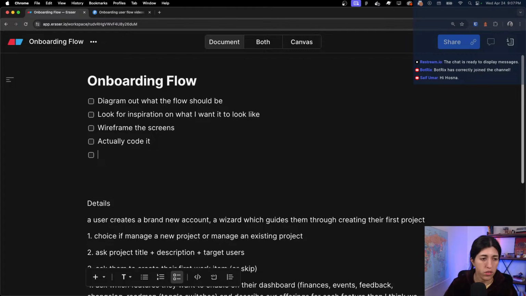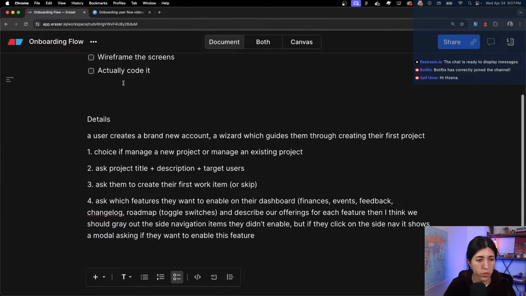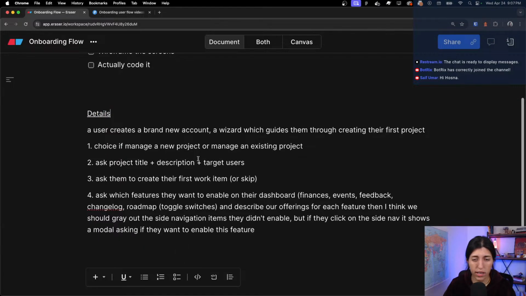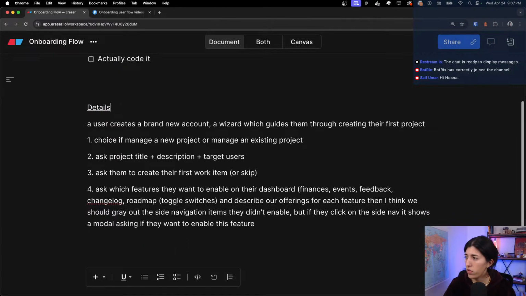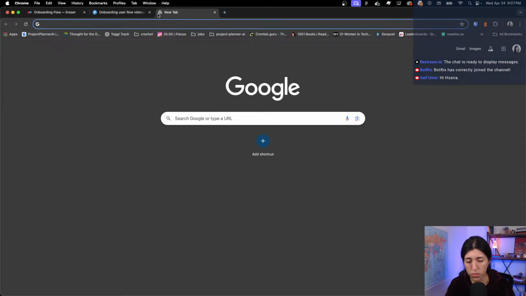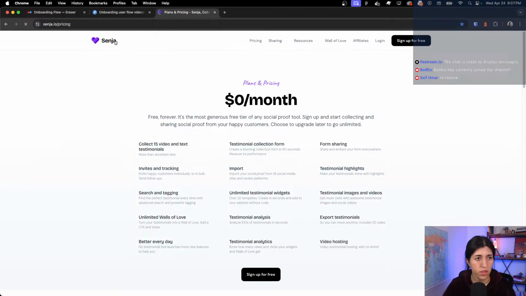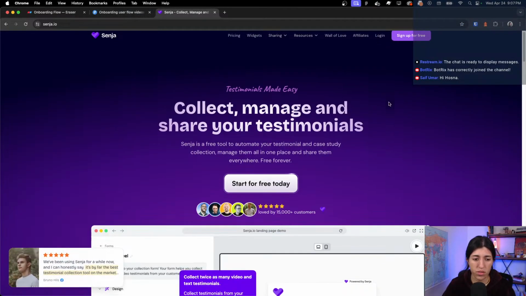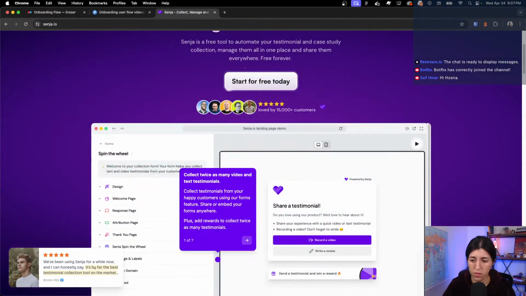Alright. So the first one, we want to diagram it out, but before we do that, let's see details. When a user creates a brand new account, we want a wizard which guides them through creating their first project. I think a great example that I took a couple screenshots from is Sinja. I like their onboarding flow. It's simple.